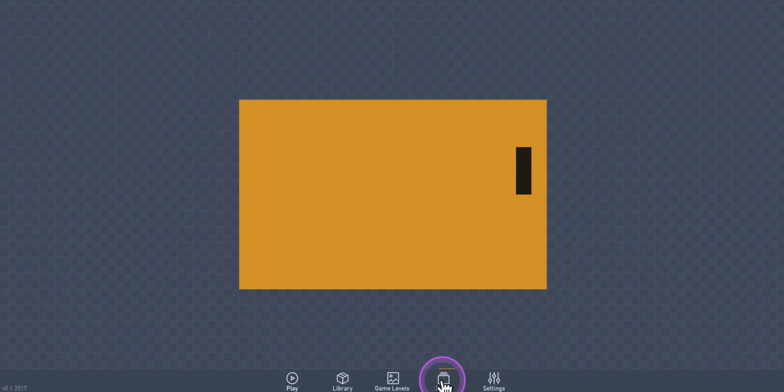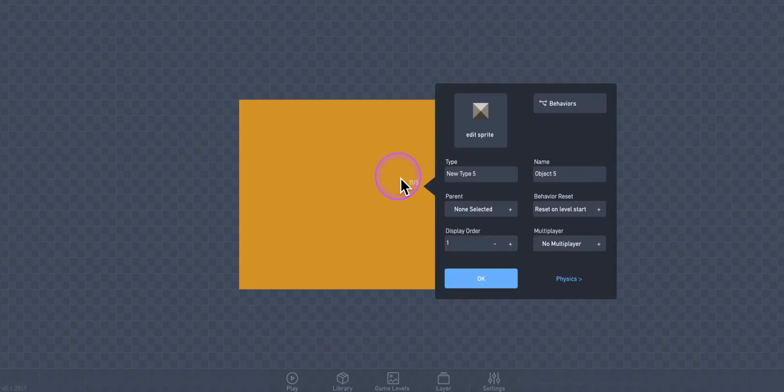So you want to come down here and click on layer, and make sure that you are currently on the game world layer. Then you're going to click in an open space and choose create. For the type, we're going to give this a category, and that will be ball. And then for the name, we'll type in ball again.